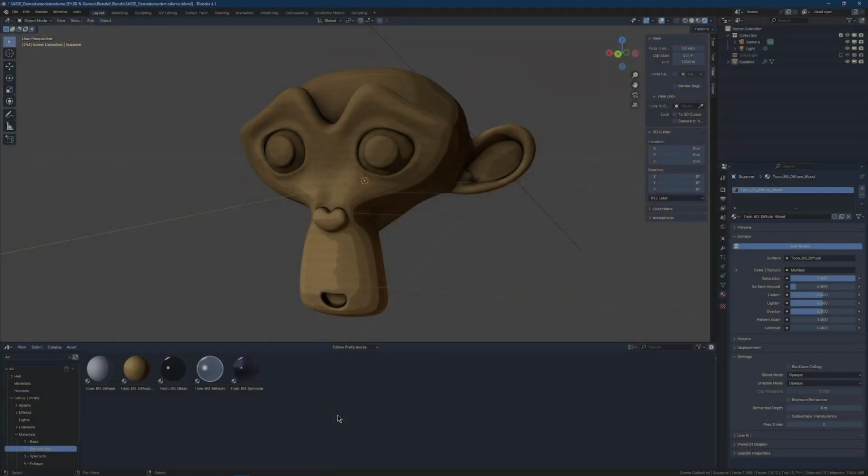The Toon BG Diffuse Shader can be found under SASSE Library Materials Background, and you can drag and drop it onto your object. Once there, the settings can be found in the Materials tab. So we can change the saturation here, the amount that the pattern is affecting the surface, so you can see those little flecks and speckles coming in.